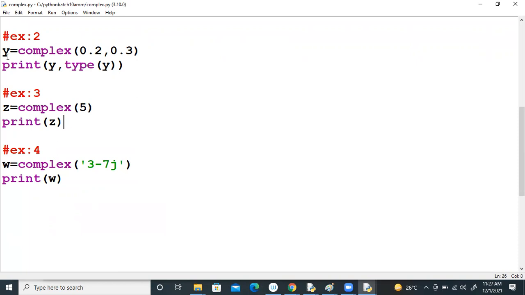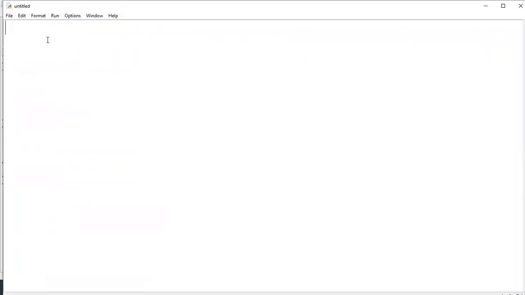Okay. Now, input and output statements in Python. Output statement. What is the output statement in Python? Print. Print function. Observe the behavior of print.